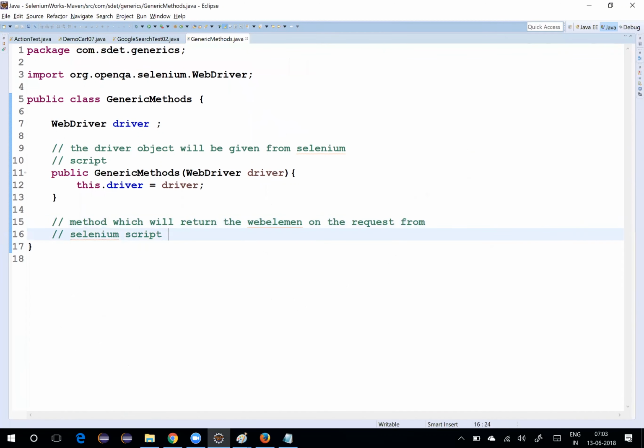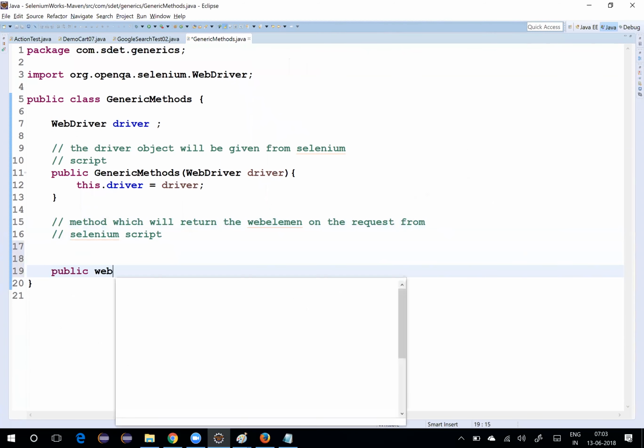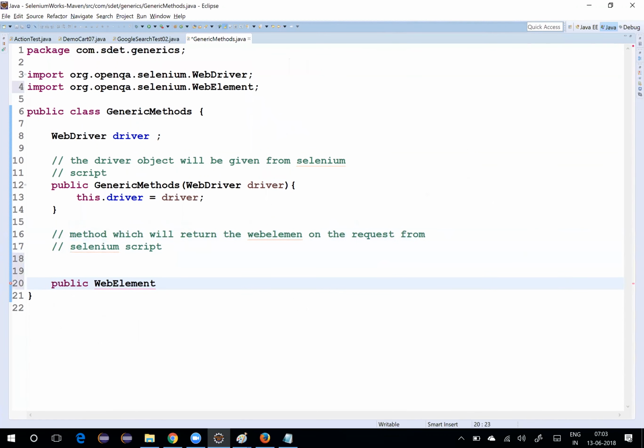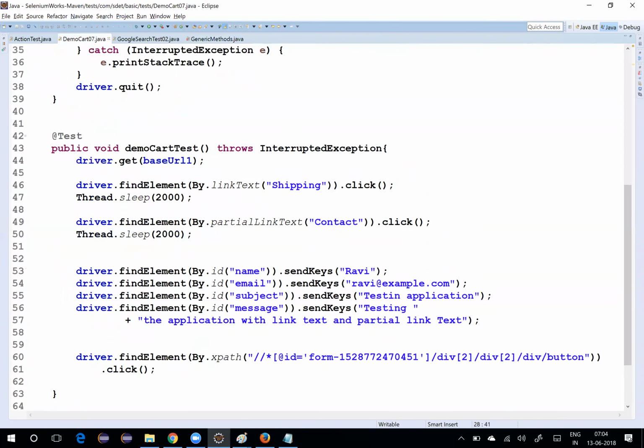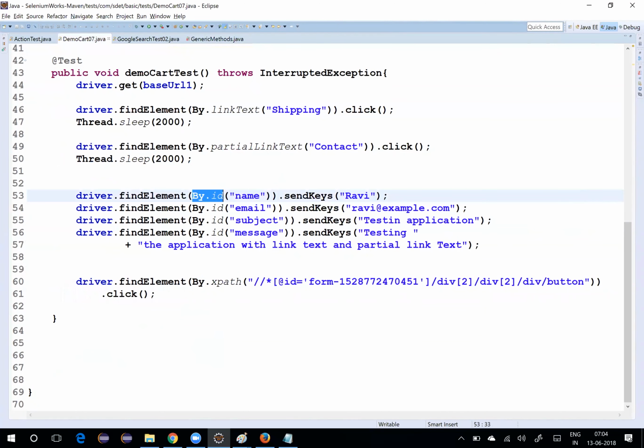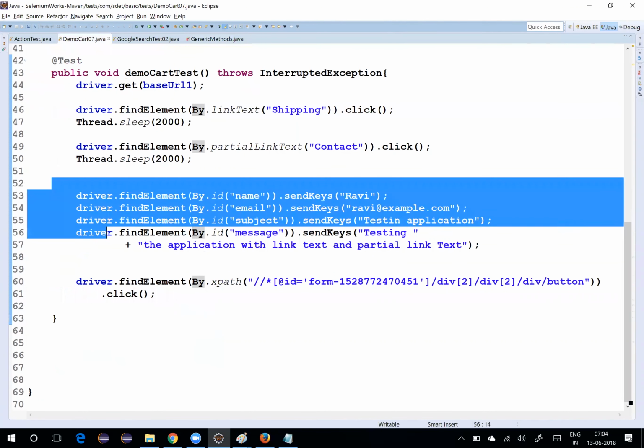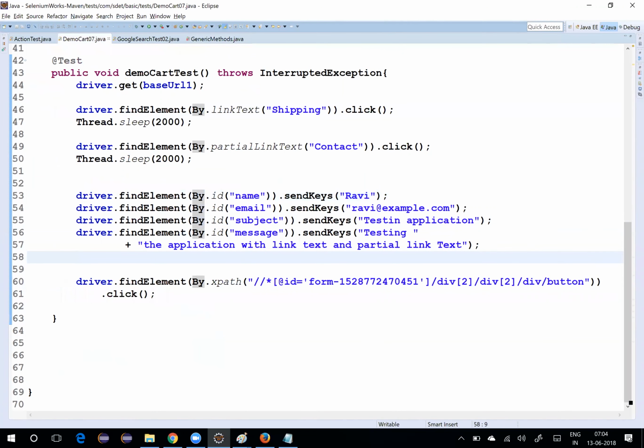So what we do is we just have a public WebElement, get element. I just call it getElement. I'll try passing two parameters: one is string locator, one is string type. For example, what we have done so far in the scripts, every time we kept on saying something like by ID and the name. This is something which we have to say every time, which is so complicated. The number of lines of code got so much increased.